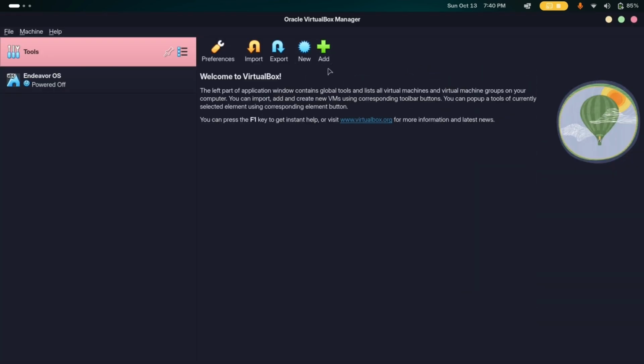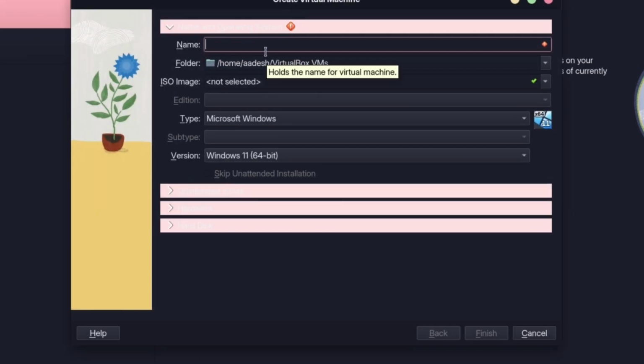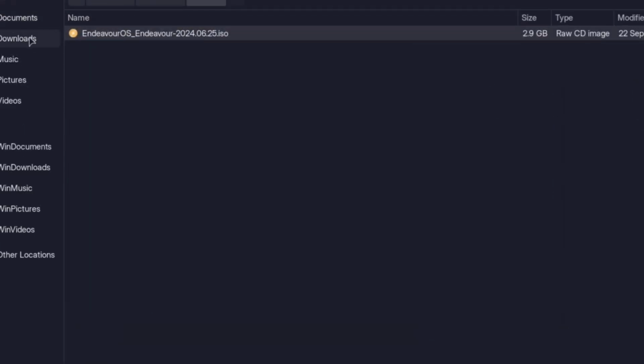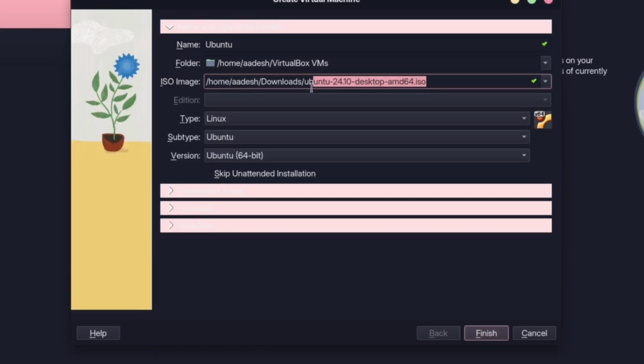Once VirtualBox is open, you have to click on the New button, and from here you have to type the name of the virtual machine you are going to create. So for me it's going to be Ubuntu. Now select the ISO file, so it's in my downloads folder, and I have now selected my ISO file, which is 24.10. Now it automatically detects that I'm creating a virtual machine of Linux, and it is an Ubuntu 64-bit operating system.